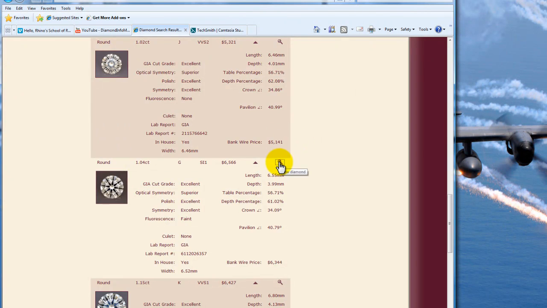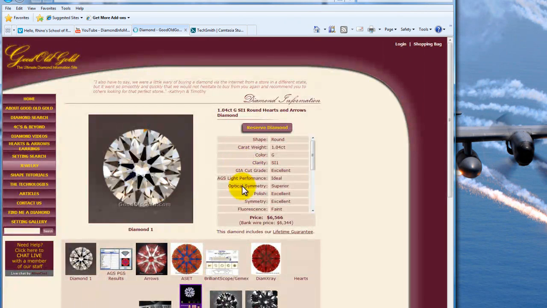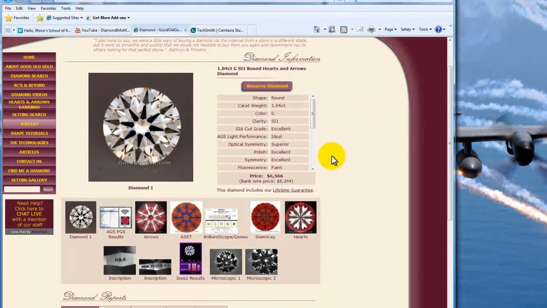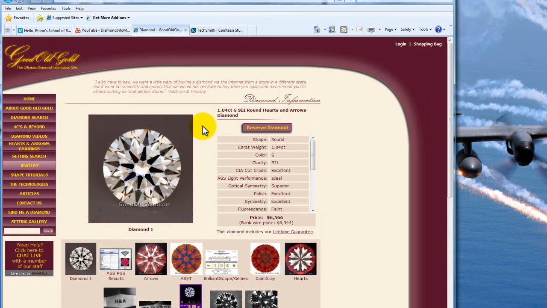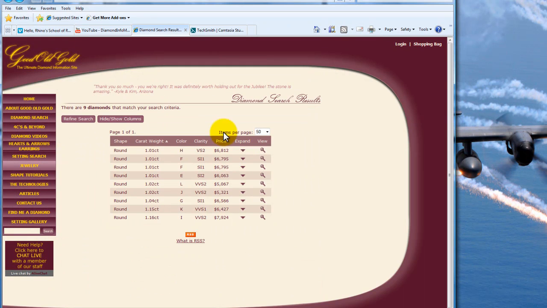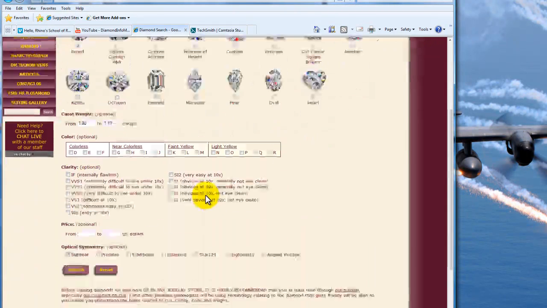So when we click on the magnifying glass or the picture of the diamond, then we're pulled up to that diamond's details. And we're going to go over what all this information means in a nutshell. We have detailed articles about all this information, but we're going to cover the nutshell version in a second. Let's go back to refine search.